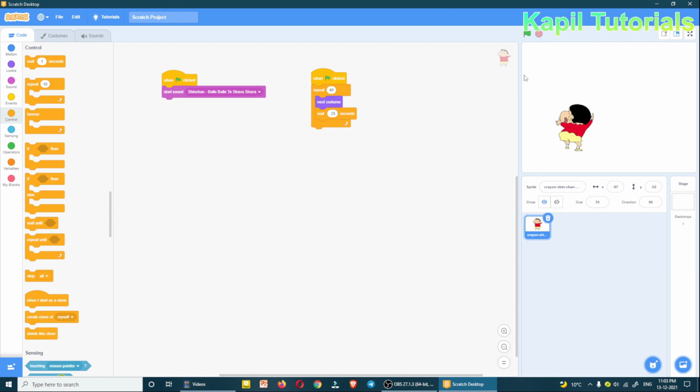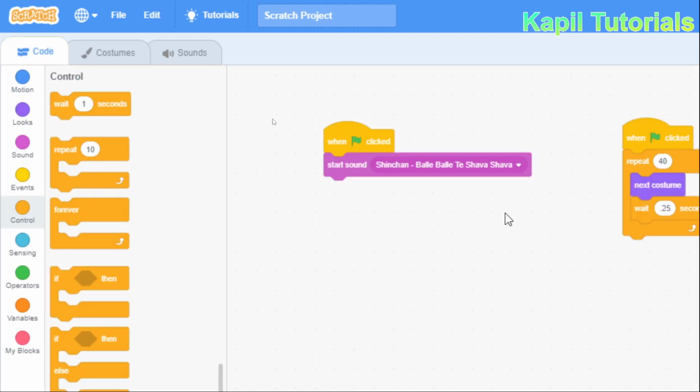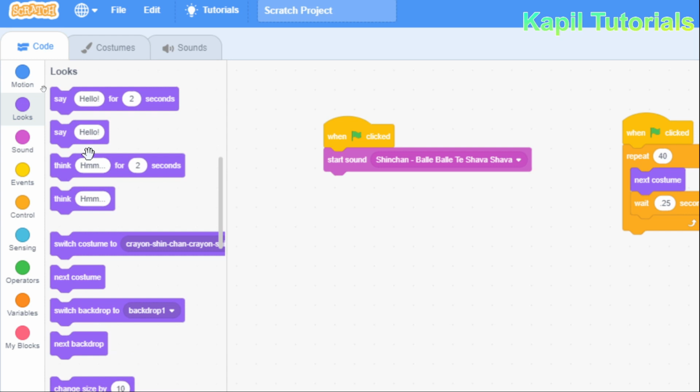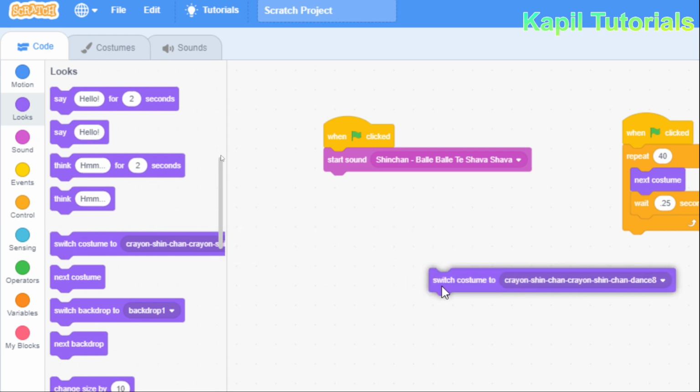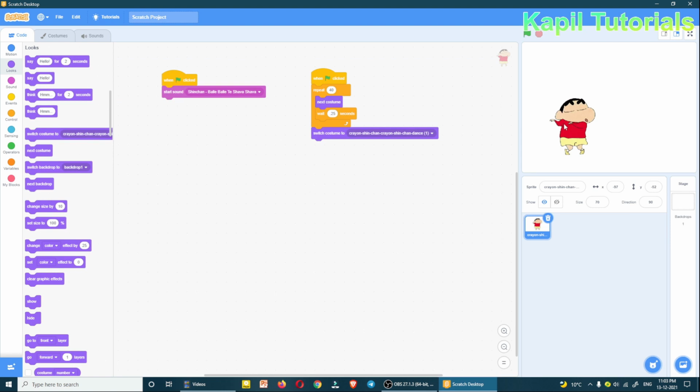It's okay, but when it is ending, it's showing the back portion, so I don't want to show that. So from the costume, I'll just select some front portion, and what I'll do here, looks, switch costume to, I'll just select the first one. That way, when it finishes dancing, it will convert into the first costume. That means where it is facing in front.